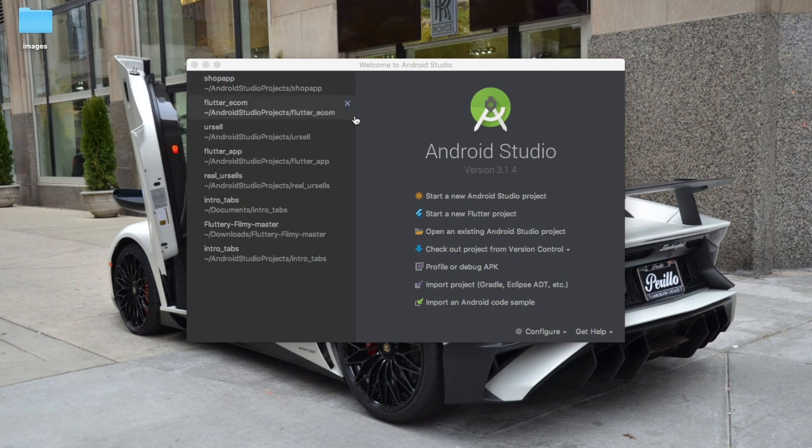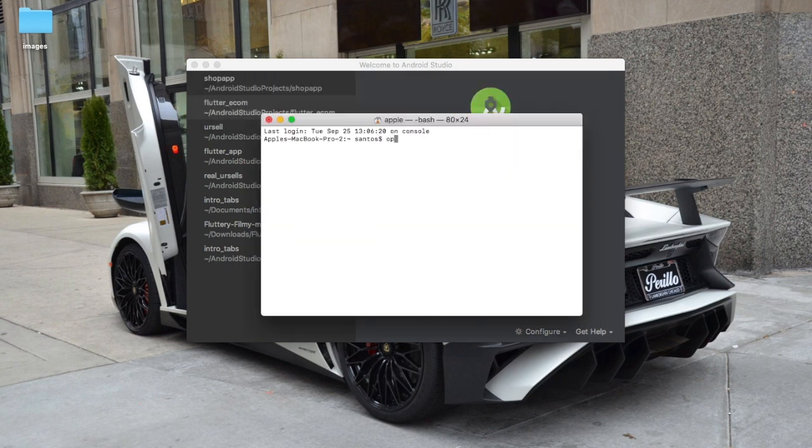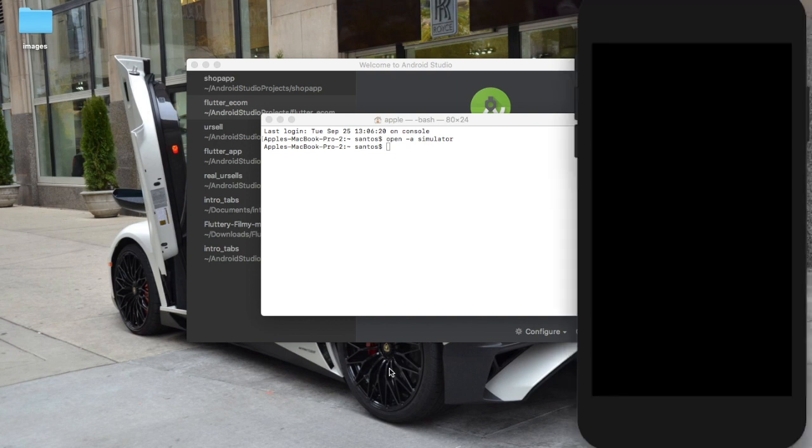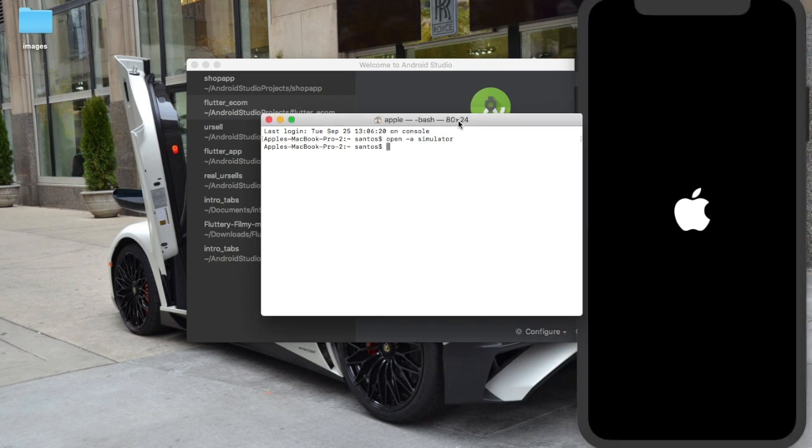So the first thing you're going to do, open Android Studio. Then, if you're using a Mac, you can just do terminal, open simulator. If you're using Android Studio, you won't do it like this. You have to open Android Studio first, then you'll run your virtual device, which is going to be an Android device, right?